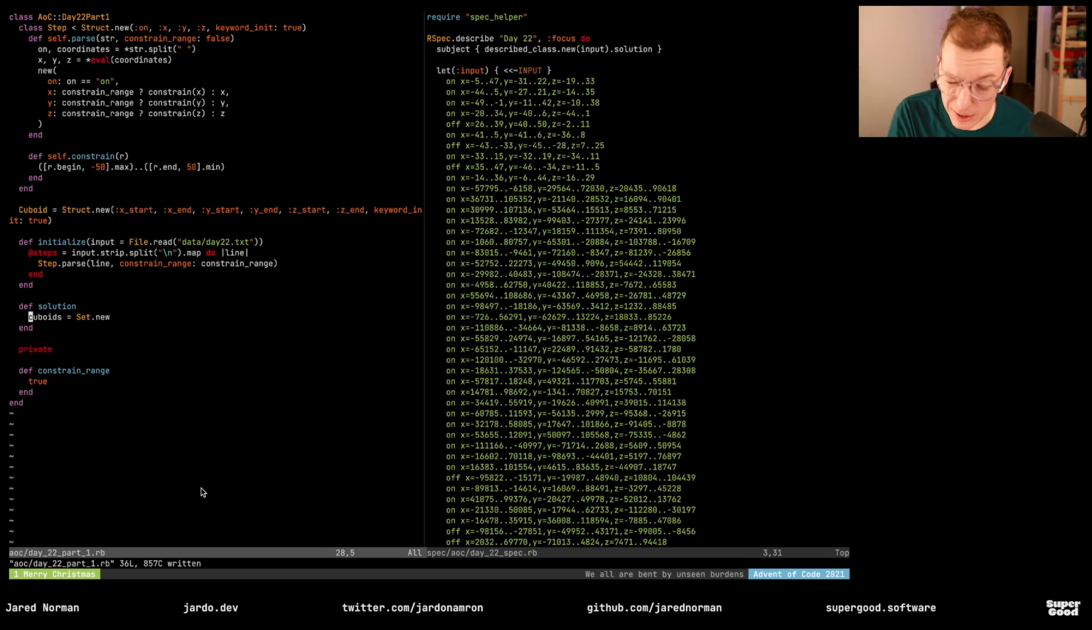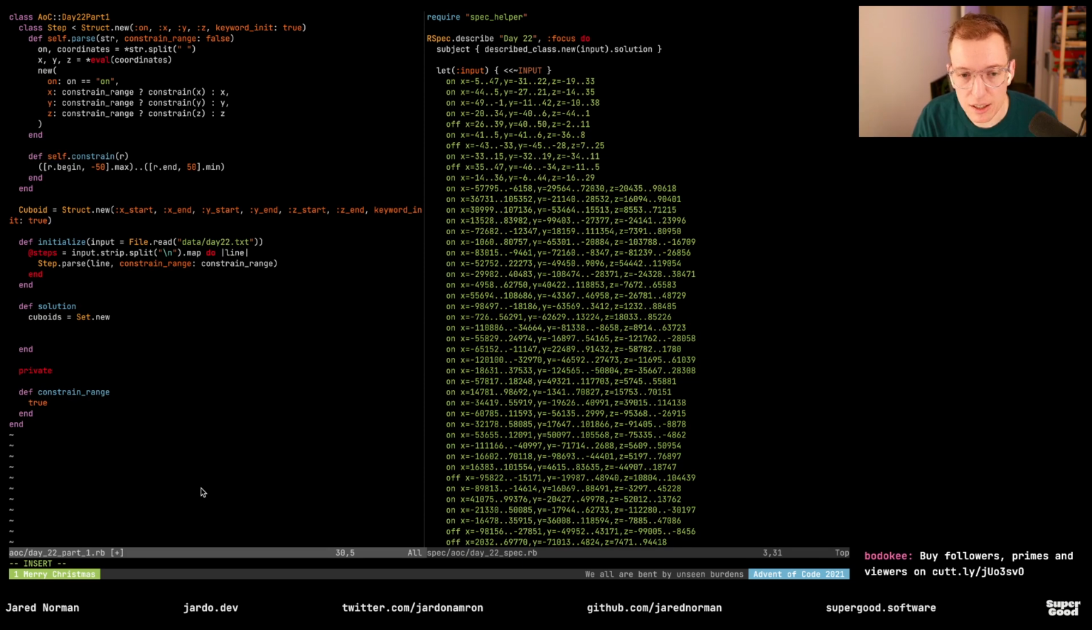Okay, and then it'd be better if we actually did some kind of collision detection or something. I feel like that's too much work, right? So steps. So this is going to look like steps.